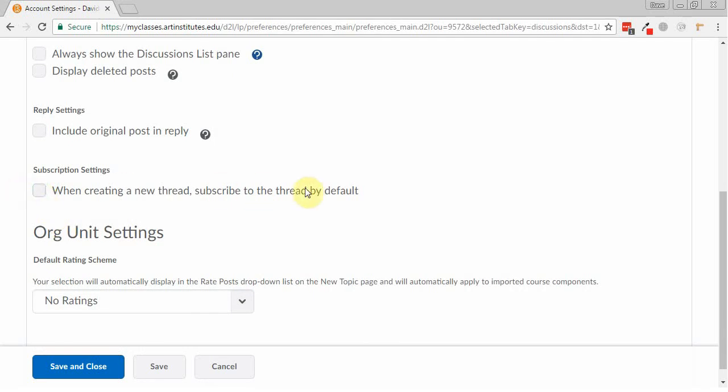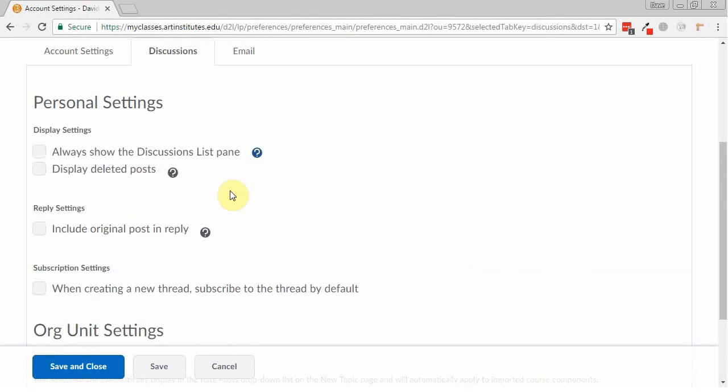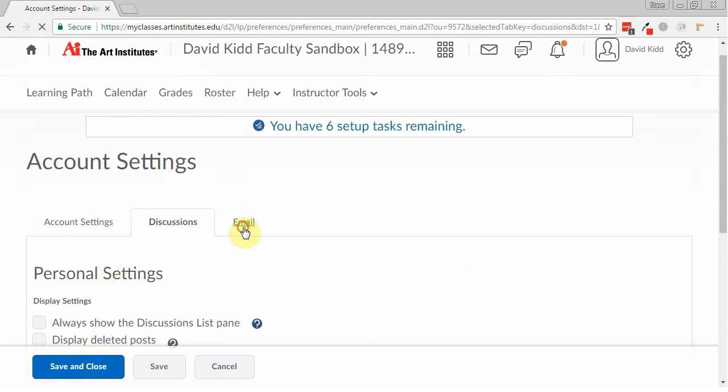When creating a new thread, subscribe, because sometimes when you create a new thread and you're not subscribed to it, you won't get emails when things happen to it. So you may want to have that, so every time you create a new thread, you automatically are subscribed. All right, that's really about it there.